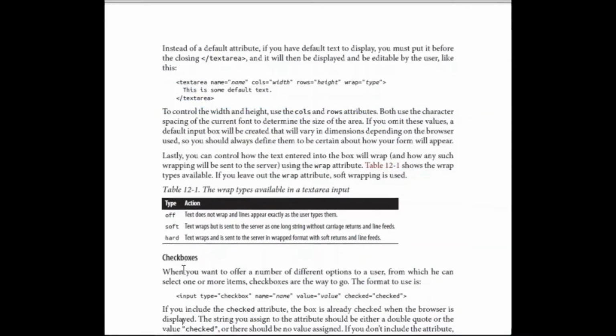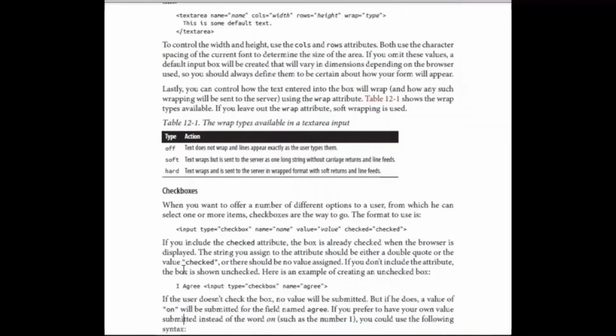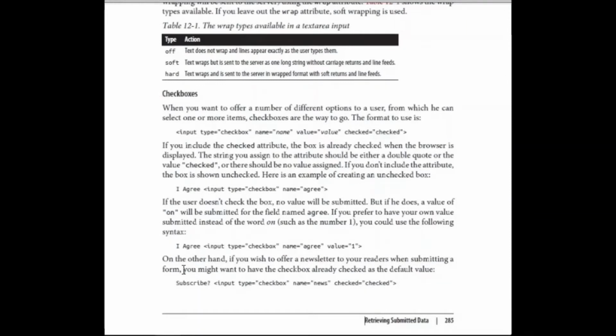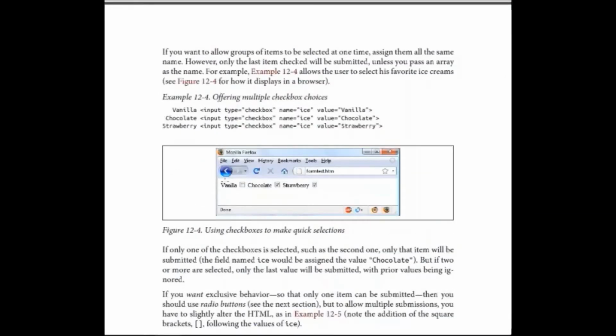Then we have checkboxes. For example, we have made checkboxes here. We have 3 checkboxes. Vanilla: input type is equal to checkbox, name is equal to ice. The name of all 3 checkboxes is ice. But how will you differentiate? You will differentiate by the value. If you click vanilla, the first one, the value would be vanilla. Otherwise chocolate, or strawberry if that is clicked.